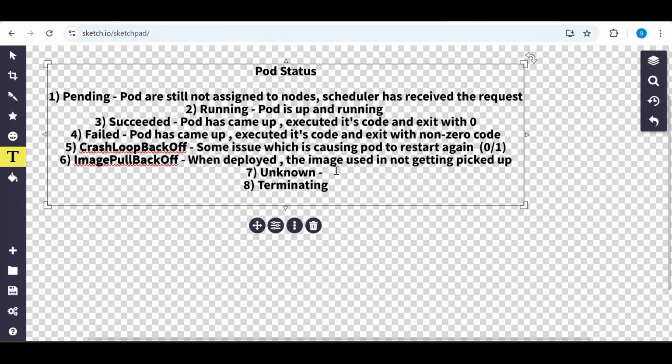Unknown is when the kubelet, which helps in determining the status of the pod, is not working and is not able to determine the status of the pod.